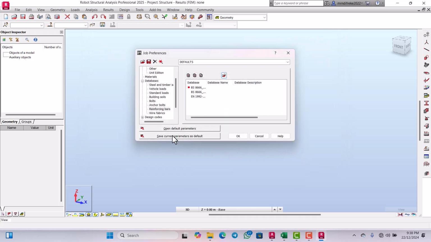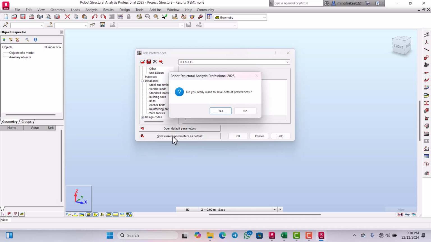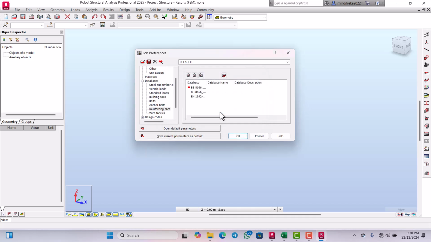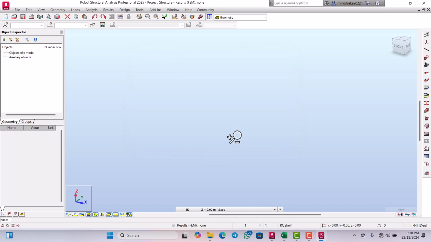Then you can now click on save current parameters. You click yes, you save current parameters. Then you click on OK. You click on OK. You click on OK.